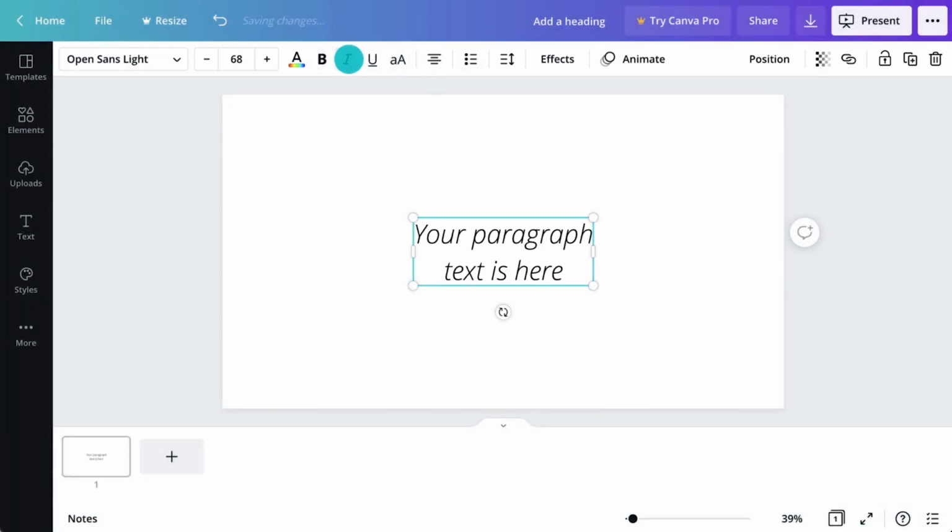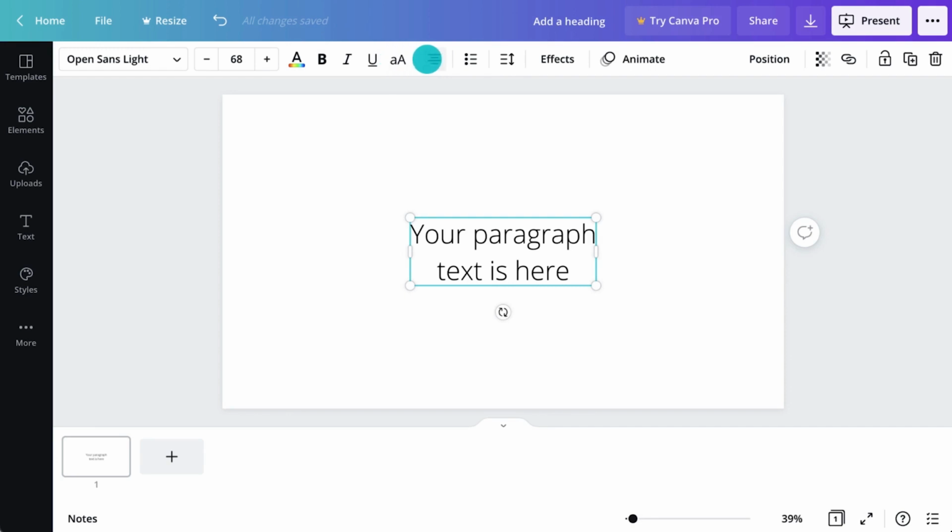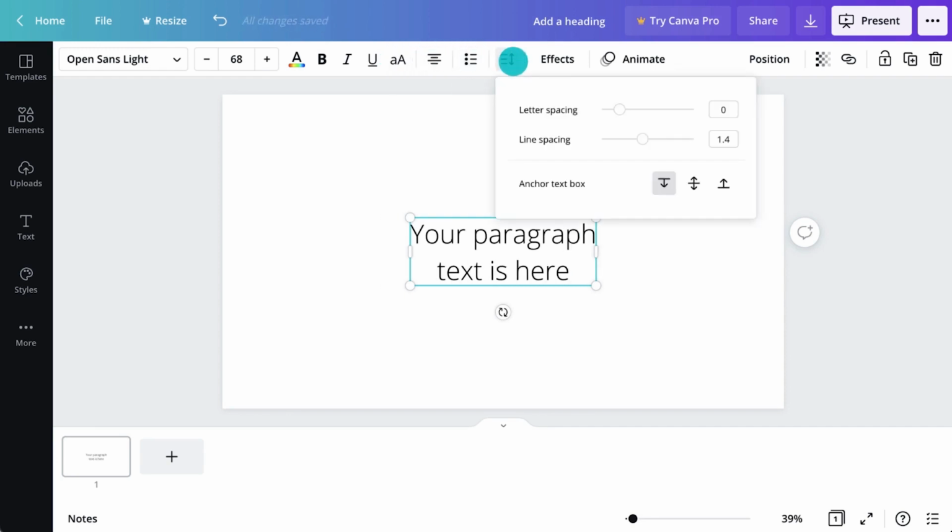Bold, italicize, or underline keywords for emphasis. Change to upper or lowercase easily, like this. Format text with alignment. Create a list or change the spacing between lines or letters.